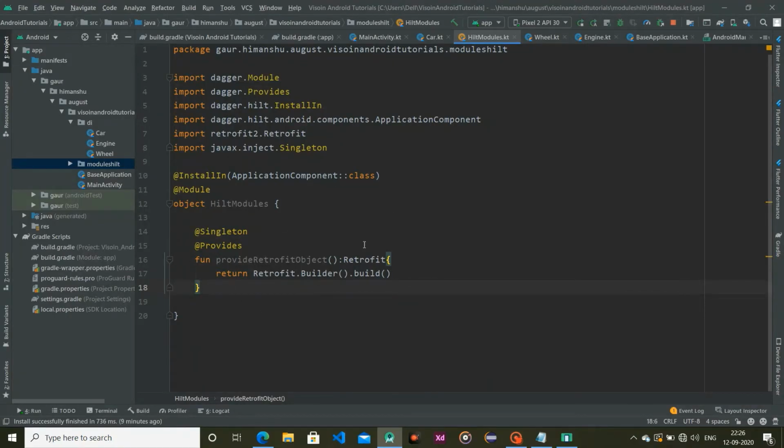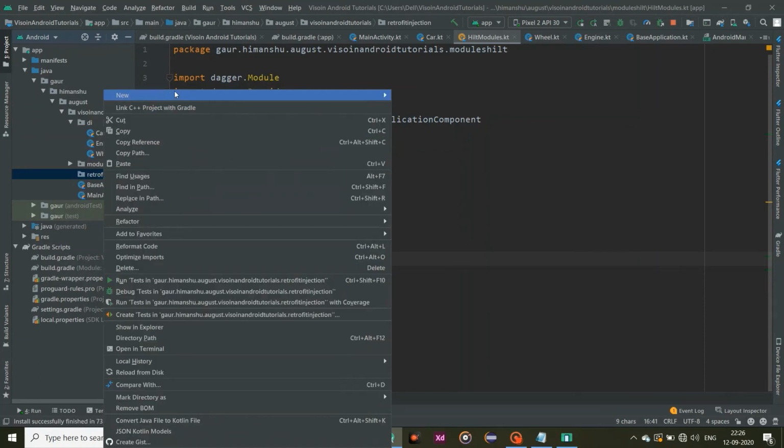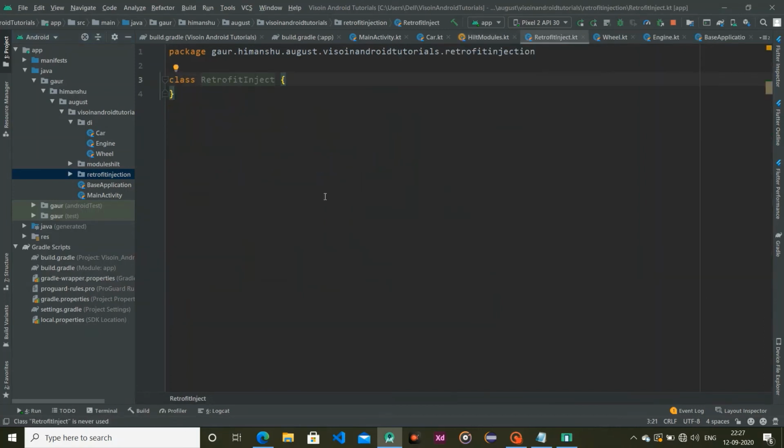Now jump back to this project. I'm providing this, actually telling our Hilt to use this function to generate the Retrofit object. After that I am going to create a new package named retrofit injection, and within this package I am going to create a RetrofitInjection class. In this class I am going to inject Retrofit.